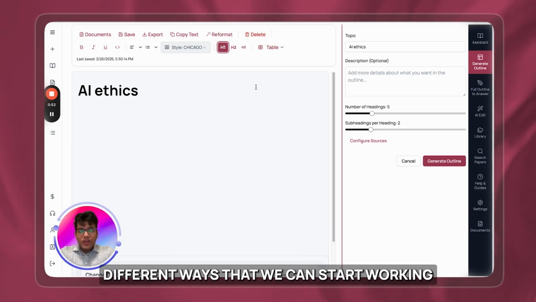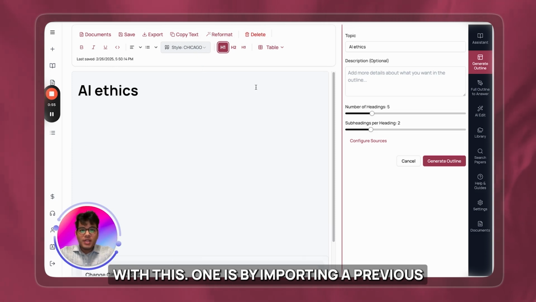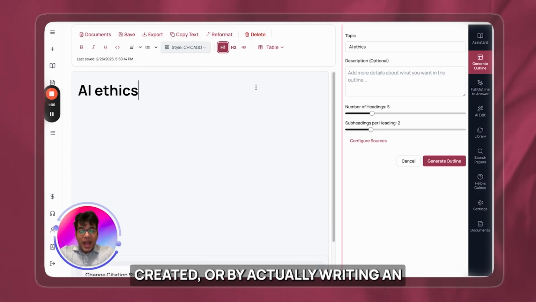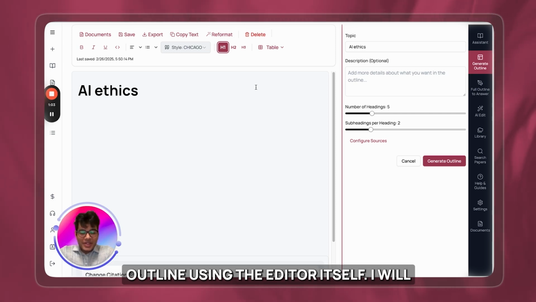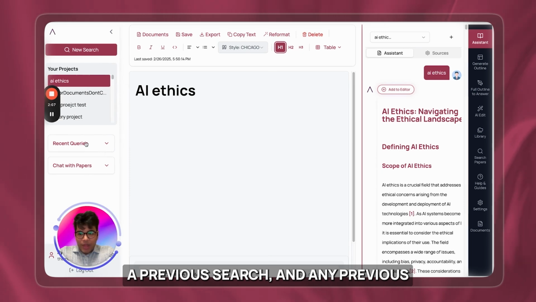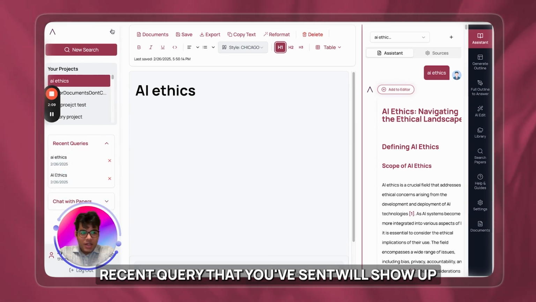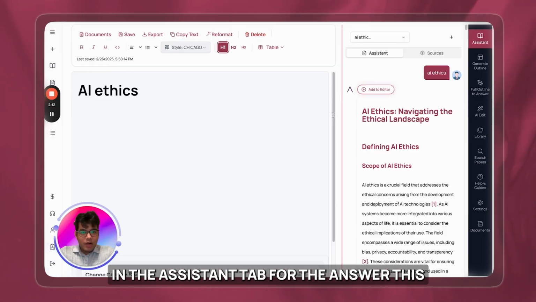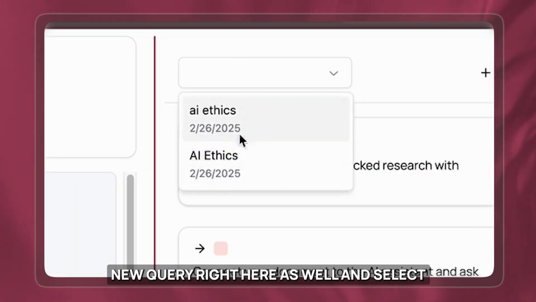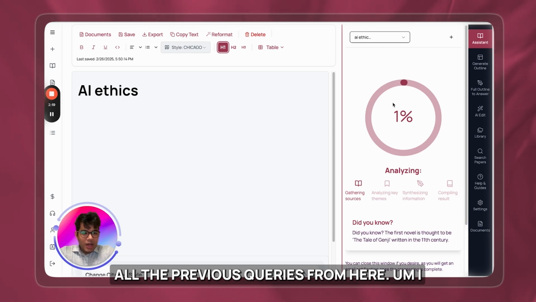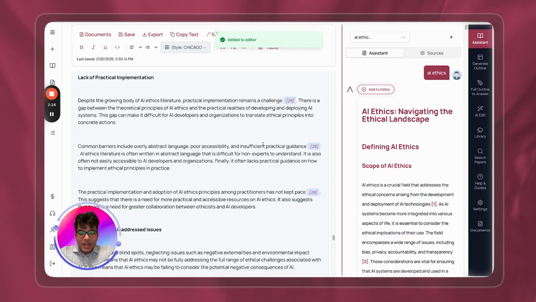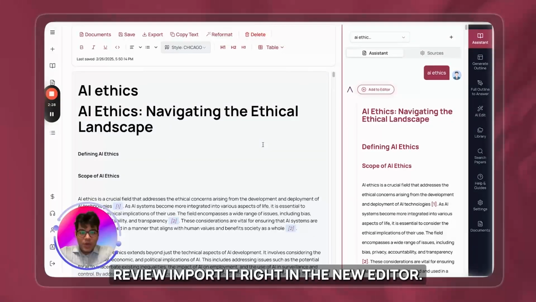Now, there's two different ways that we can start working with this. One is by importing a previous literature review that we have already created, or by actually writing an outline using the editor itself. I will show you both ways. So I've already done a previous search, and any previous recent query that you've sent will show up in the Assistant tab for the AnswerThis editor as well. You can actually submit a new query right here as well and select all the previous queries from here. I will go ahead and click on my previous query.